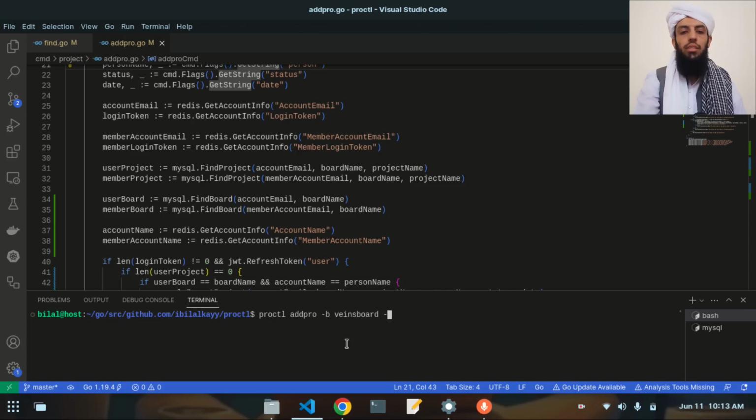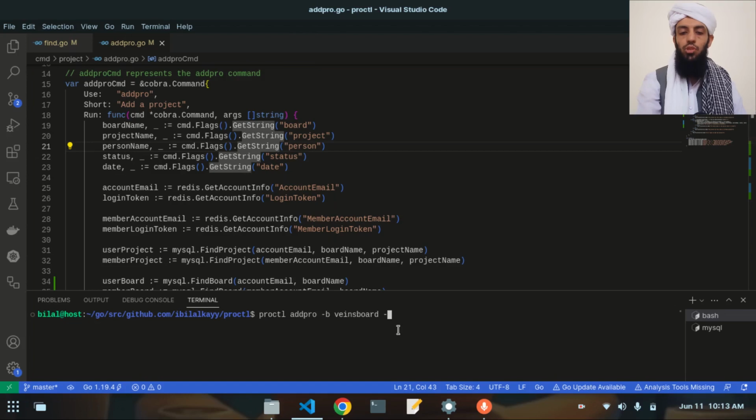And after that, the next thing is project. So the project is going to be, let's say, Vanes project. This could be any project that you want to write. I have just written Vanes project, and the person name is going to be the account name that should be matched together. So the person name is Vanes, because this command will tell that this project is belonging to this board and this account name.